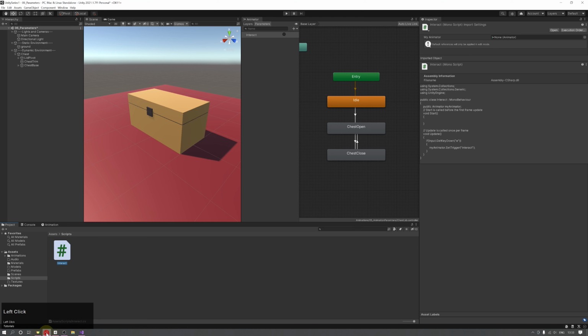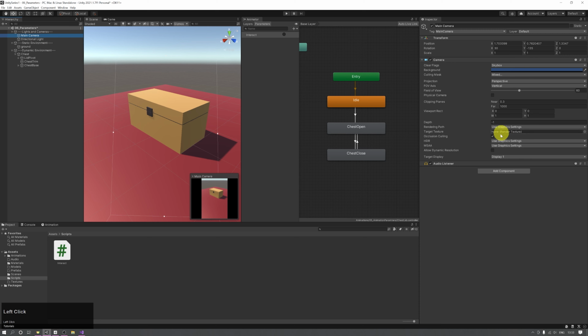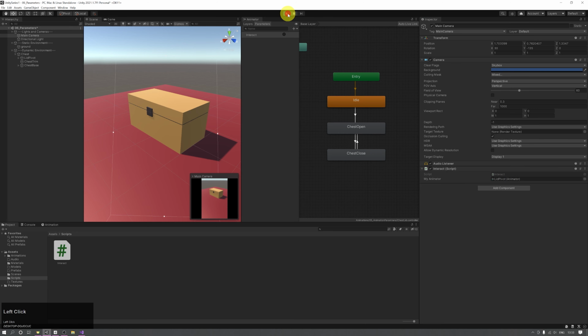Popping back over to Unity. Let's put this script, for example, on my main camera as sort of a surrogate for the player at the moment. So interact, add component, interact. And I'm just going to drag and drop that lid pivot across to attach the animator component we are communicating with. And that's it. Press play.